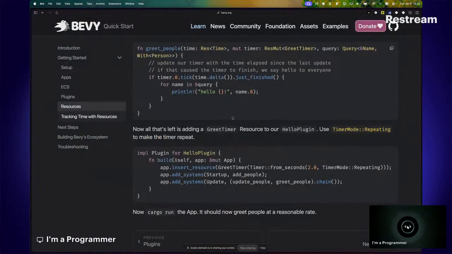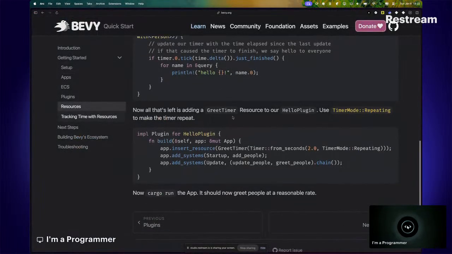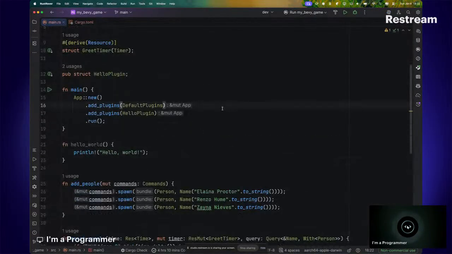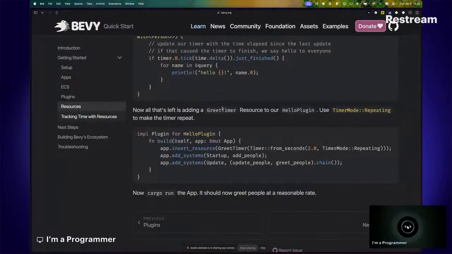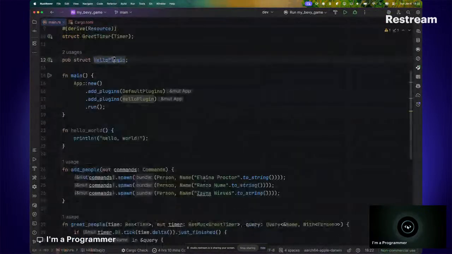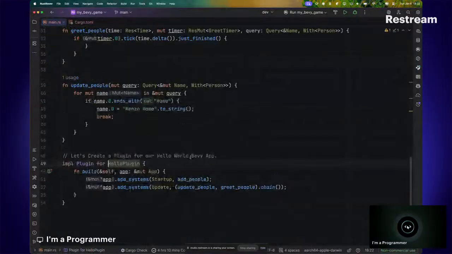So then we have all of this, and the next thing to do is add the GreetTimer resource to our HelloPlugin. So we need to go back to our HelloPlugin. I know this seems a bit abstract now, but it's not. Trust me, when you understand how these pieces come together, you'll see that this makes sense. So we want to add it to our HelloPlugin, into the implementation.